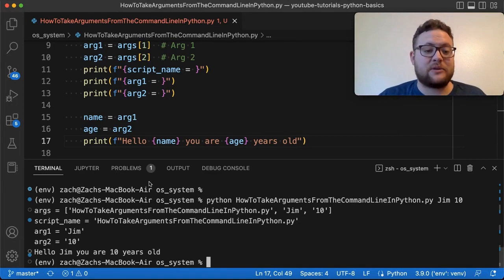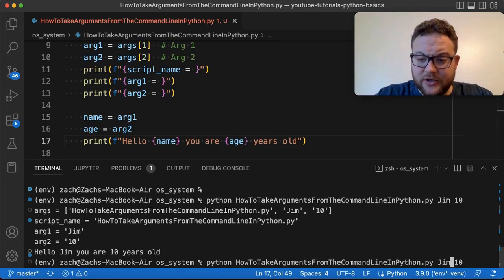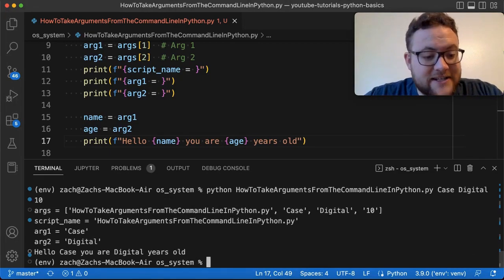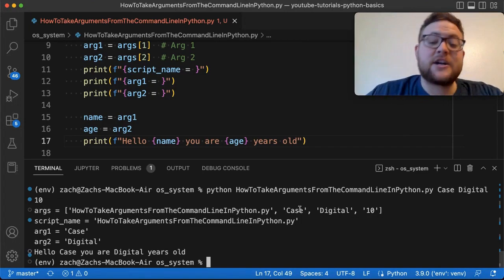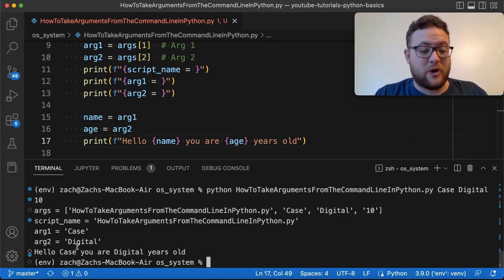So let's go back and let's add case digital as our argument. Let's see what happens there, right? So if I do case digital and then hit enter, you're going to see that the space caused the name to be separated and not be by itself. So we get an incorrectly formatted thing of saying, hey case, you are digital years old, right? That doesn't work. How do we fix that?